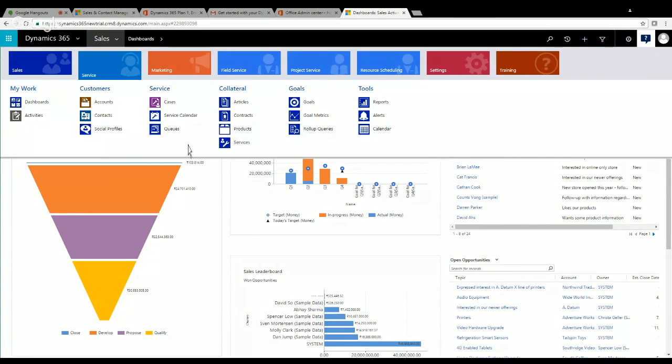Basically, it's a wonderful feature of Dynamics CRM, and now it's in 365. And queues basically allow you to automate certain things and assign particular tasks to users. And then you have collaterals. You can create contracts. It's a very wonderful feature for managing contracts with the customers. And similarly, you have goals for service.